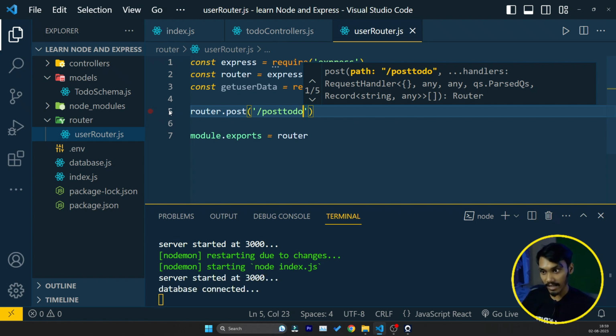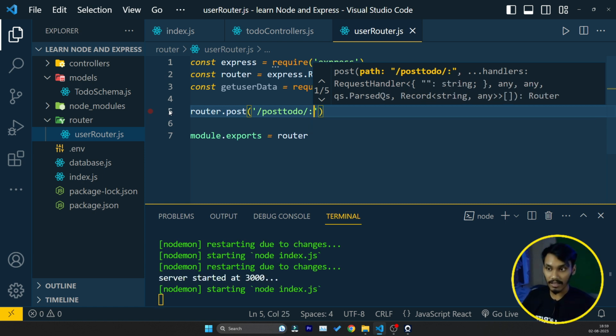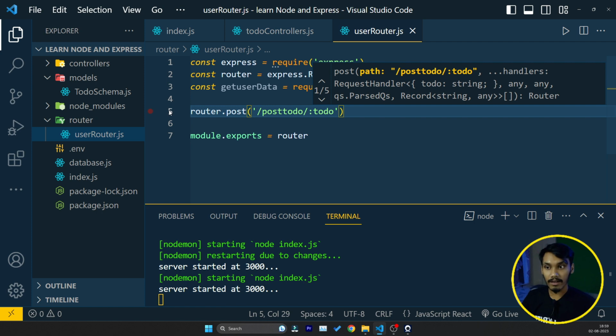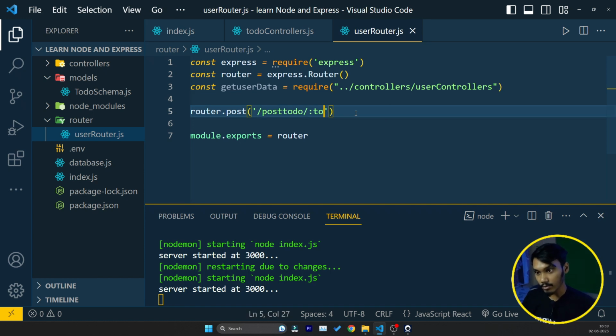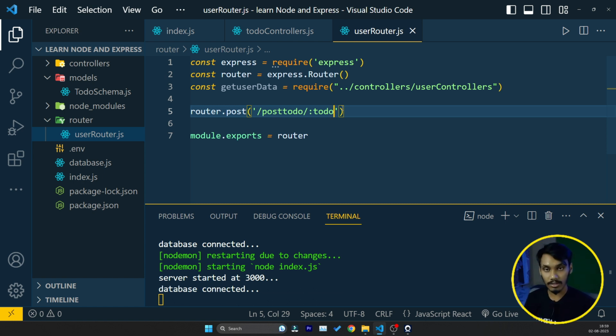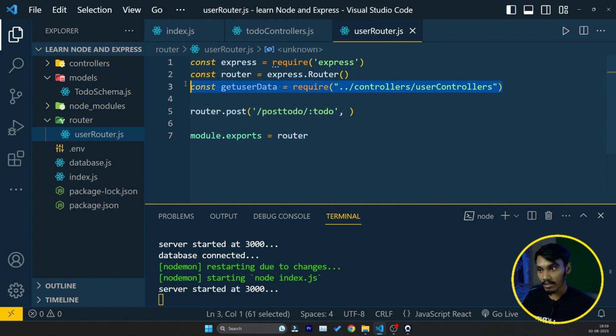What are parameters? I can put another slash, put a colon, and say todo. Writing todo is not mandatory. You can give any name here, but I can give todo. So now, whenever we hit the URL, it should be localhost 3000 slash post todo slash this is my todo. Getting it? Don't worry if you don't get it, you will. It is easy.